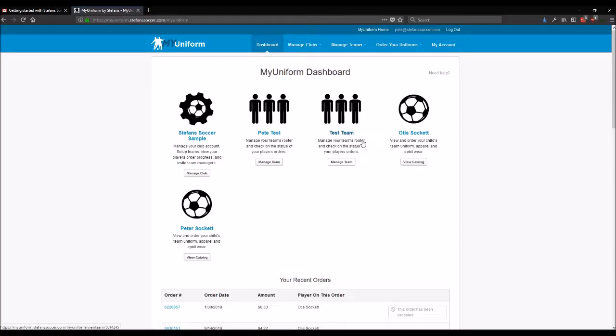If you're new to MyUniform, you'll most likely only see a Manage Club icon. If you've already started to set up teams and players, or if you've had teams and players for different clubs that have already been associated to your account, you may see also team icons and player icons.